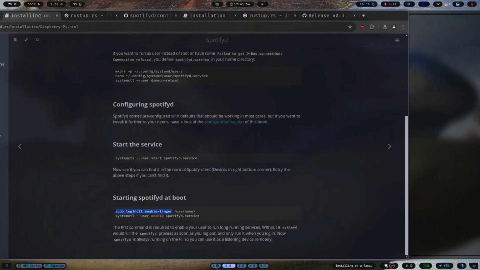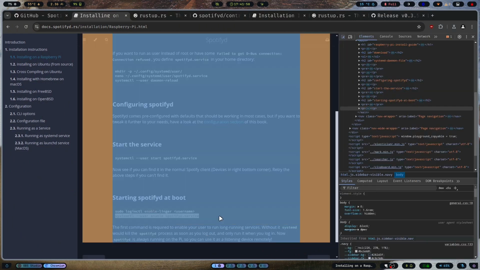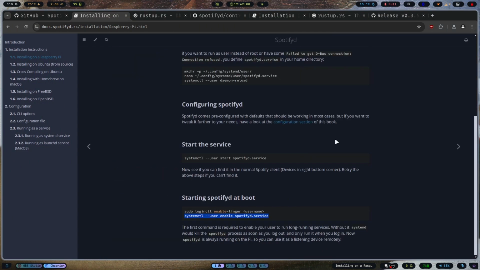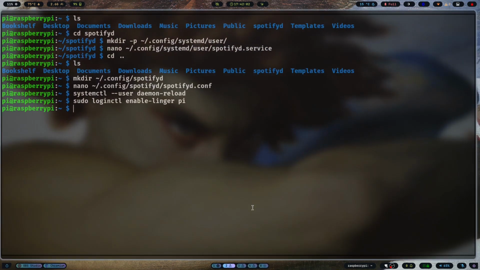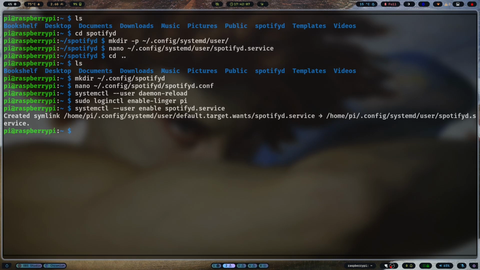Now, the last step we need to do is enable the service. That looks good. And what I'm going to do now is reboot the system.